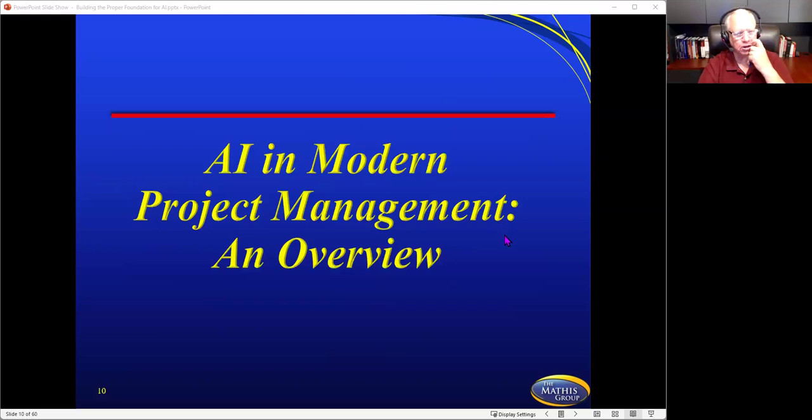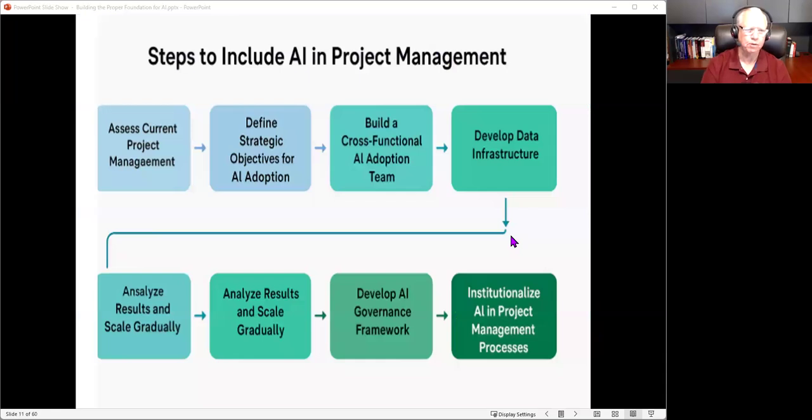All right, so let's look at project AI in the modern project management overview. So let's look at it from a couple of things here. First off, steps to include AI in project management. You're not necessarily going to be just throwing AI out there in any kind of way because you've got a lot of protections that you're going to need to put in. So you're assessing the current project management that you're doing. How many projects are you doing? What kind of projects? You're defining strategic objectives. Can AI help us drive our strategic value, our strategic positioning?